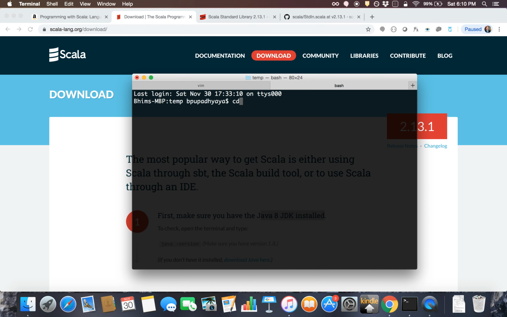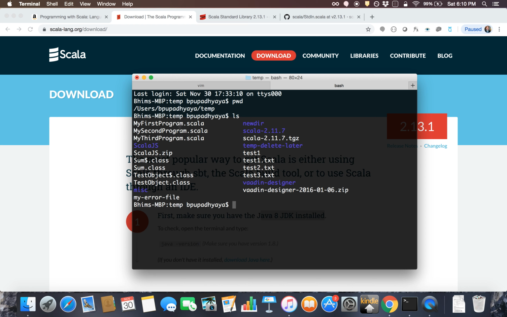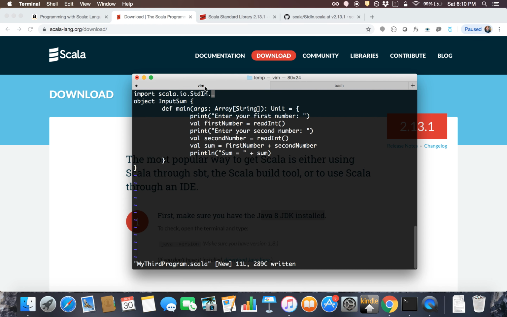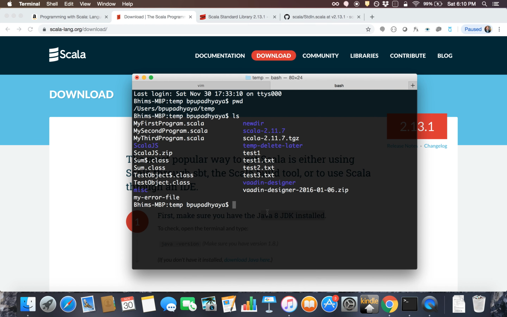Where am I? Okay, I'm already in the 10 directory. So you see my program, my third program over here. Very nice. I'm going to compile it now over here. Okay, and my program, see, it's open there, and I'm on another tab. I'm going to compile it with scalac. Let's see if it completes.